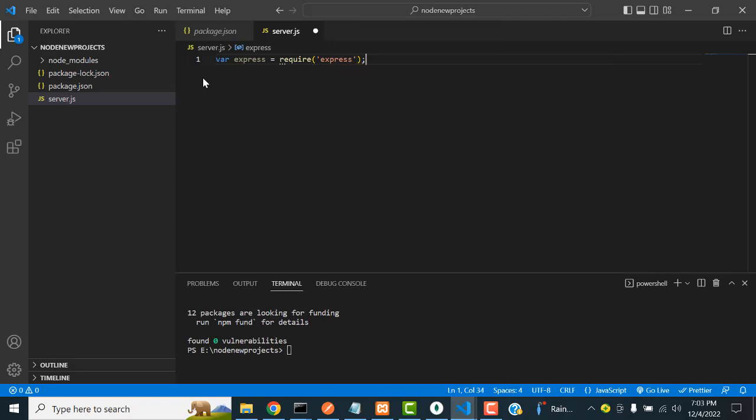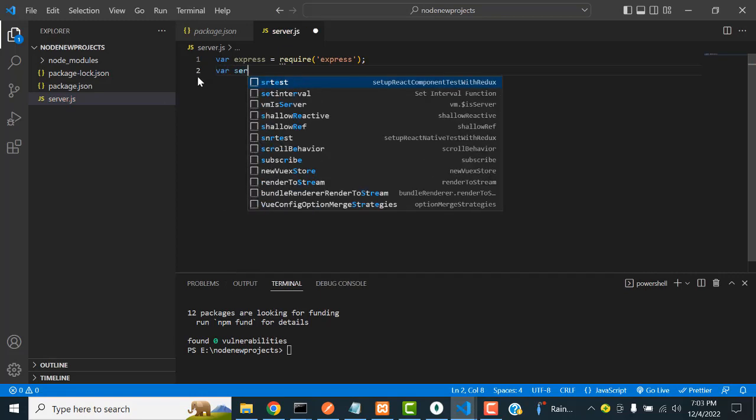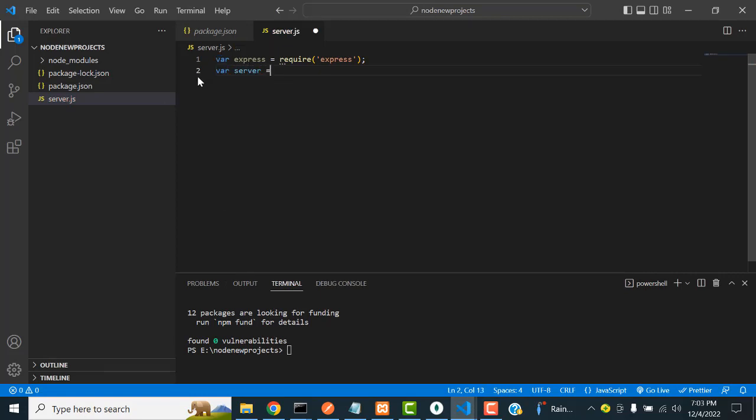Now implement the server successfully. After that, you have to call this: var server equal express. We have to call it, then only it will work. Sorry, server equals express, then it will work. Right, perfect.